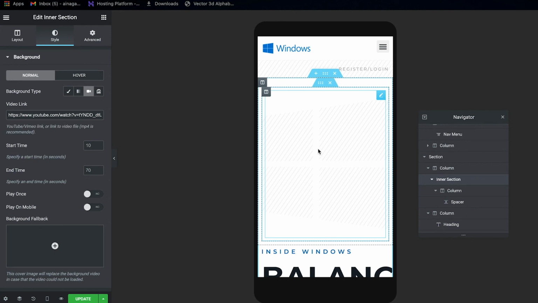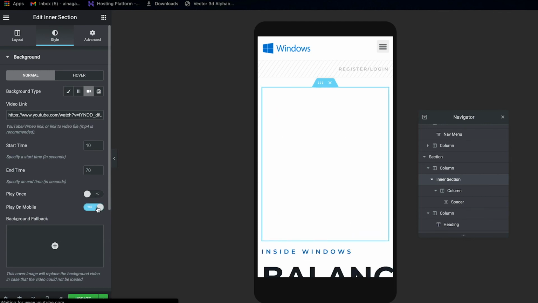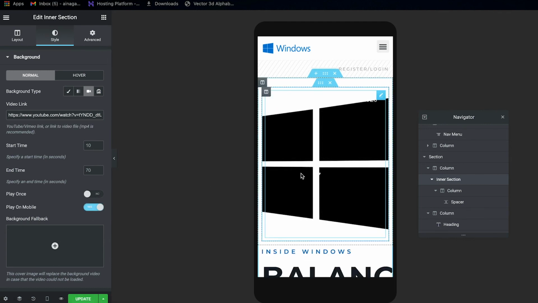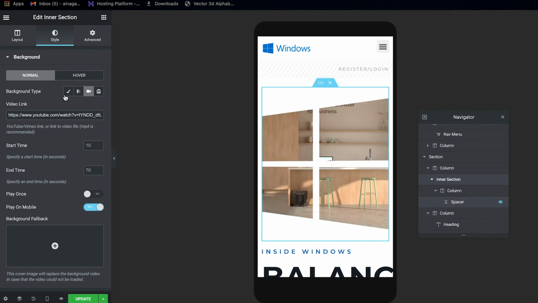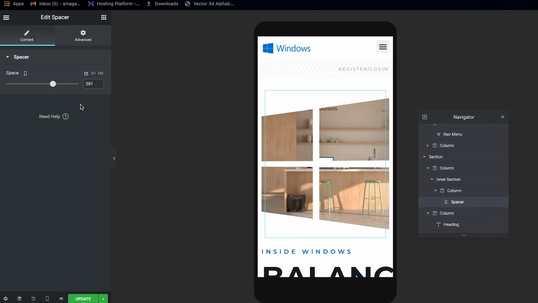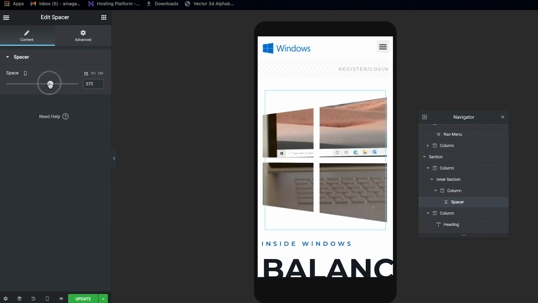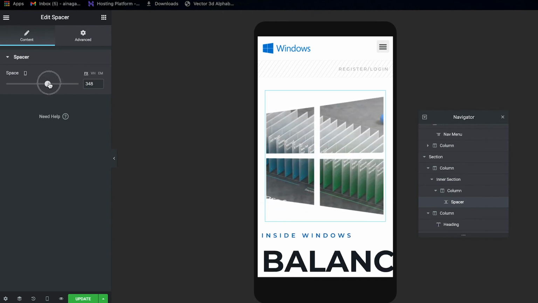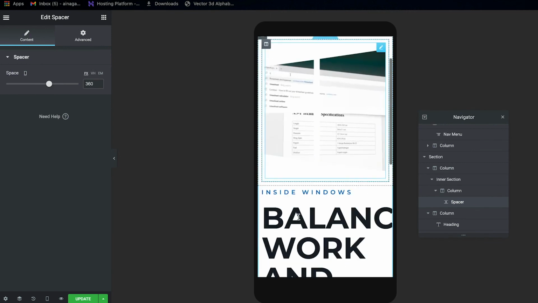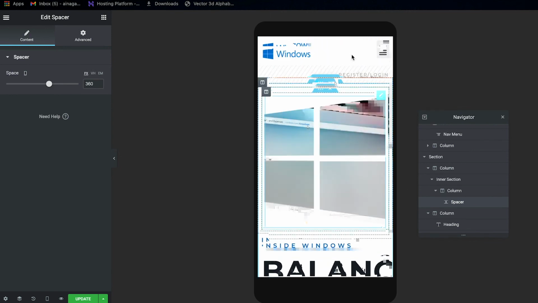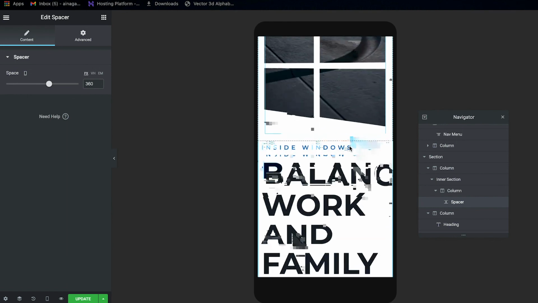For the video on the mobile version, you want to make sure that play on mobile is actually activated so that the video can actually play. So as you can see, the spacer right here, we've adjusted it to fit the mobile view, and now the video is playing inside of it. Okay, so this is for the mobile. You can see it actually works very well for the mobile version as well.